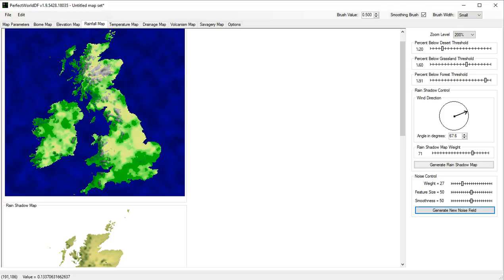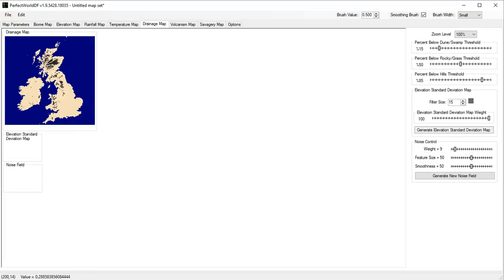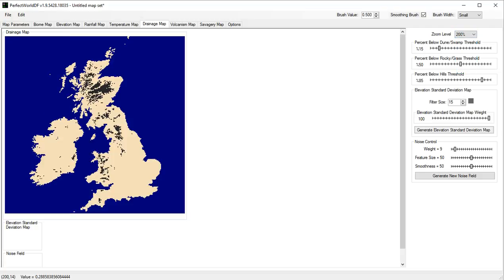One more. There we go. I'm going to stop here. I like the way the islands both look. So I'm going to call this done and then move over to the drainage map. Now I do it in this order simply because I've generated my terrain. I've now generated my rainfall. Well, what does rain have to do? It has to drain.